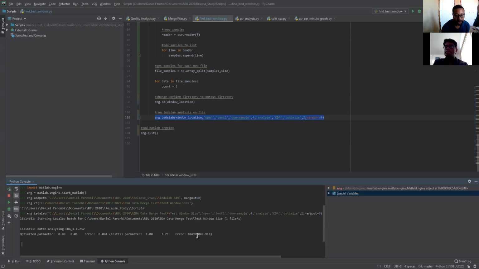So it's optimizing. It optimizes, I think, 3 times before it'll output. It runs itself 3 times for each file. Running ledalb is probably the biggest bottleneck. It's a very old program.